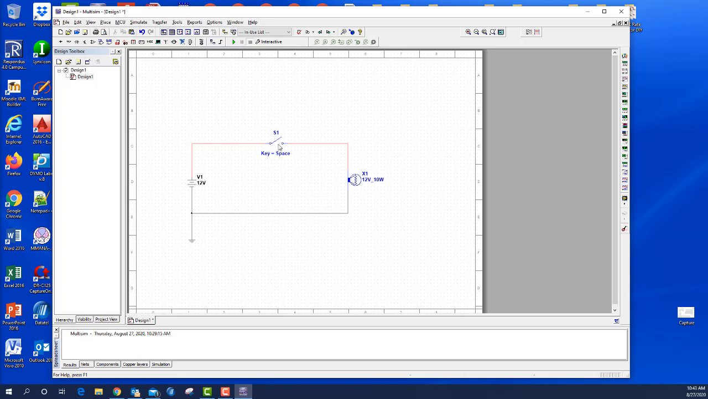Now, if you notice that switch, it has the words key equals space. And what that means is currently this switch has been assigned the space bar as the key on the keyboard that can operate it. I can click on the switch, see that? I can click on it with my mouse and open and close it. But I can also use the space bar on the keyboard. See that? Space bar opens, space bar closes. You can change that. You can right click on this component.